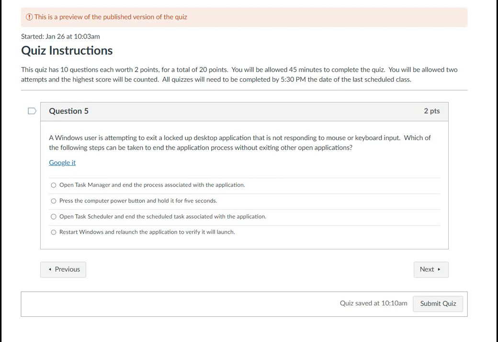The other options: press the computer power button and hold it for 5 seconds. That'll shut the computer down. That's going to do a hard shutdown, and you don't want that if you've got other things running or you're in the middle of doing something. You just want to shut that task down. You can open Task Scheduler and end the scheduled tasks associated with the application, but most of the time it's not going to be scheduled. It's going to be opened by a user, and then closed by a user. The last one, restart Windows and relaunch the application to verify it will launch, would take more time. So the correct answer once again is open Task Manager and end the process associated with the application.